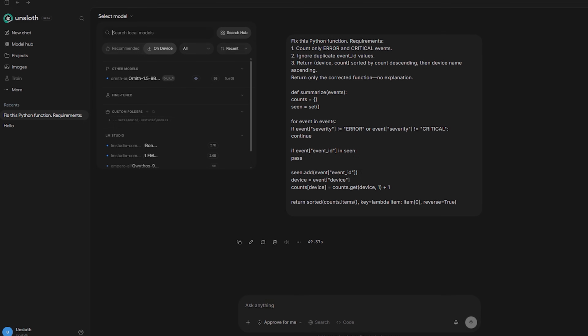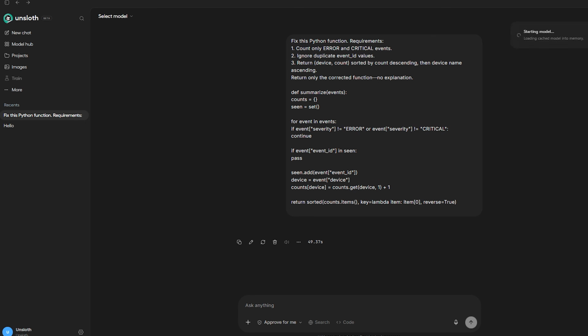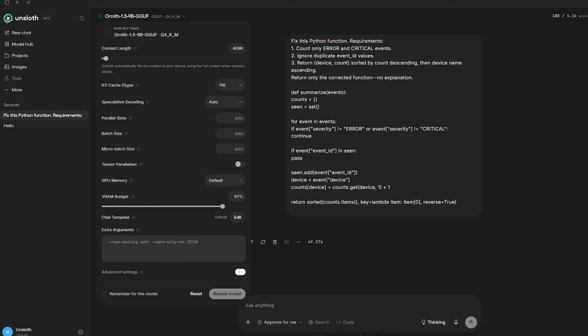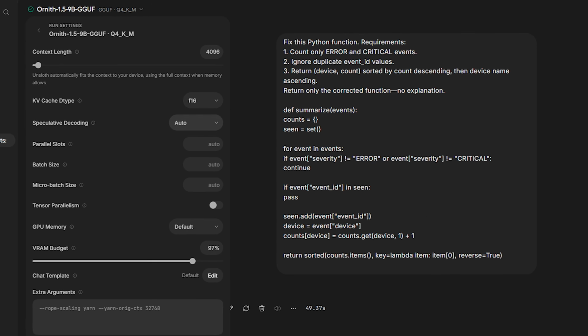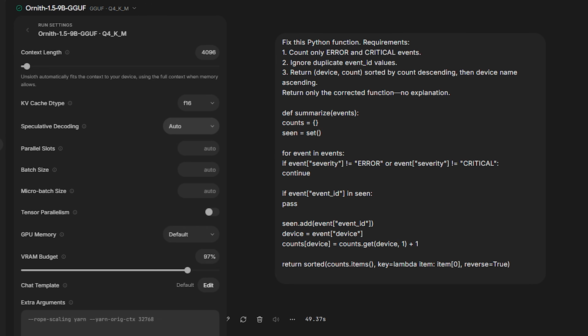So let me walk you through what I changed in Unsloth's run settings and why each one matters. Context length. I kept it at 4096 tokens. Smaller context means a smaller KV cache, which means less memory pressure overall. KV cache type. Changed from F16 to Q8. Same job, meaningfully less memory. Speculative decoding. Turned it off. It's a speed trick, but it costs memory. And on tight hardware, stability beats speed every time.